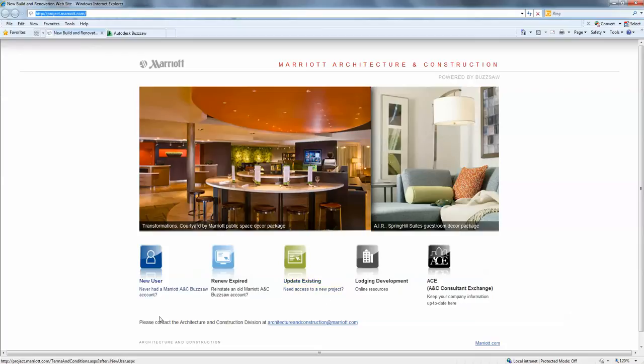So let me walk you through each of the forms here, and just to pause here, if at any point you do have a question, we have the contact information on most of these pages throughout the Buzzsaw application as well as on project.marriott.com. So here we have the new user form.